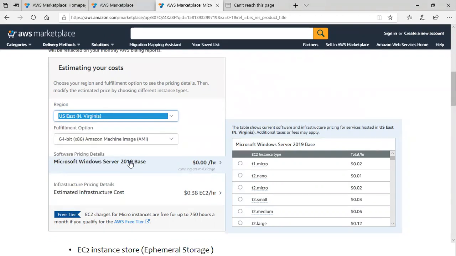So we know anyhow Microsoft Server is not open source. It's a commercial operating system. Why are they offering it free of cost? Because AWS purchased a volume-based license from Microsoft, that's why they are providing it free of cost. And estimated infrastructure cost is about 0.38 cents for EC2 on a per hour basis. But actual pricing you can see here.